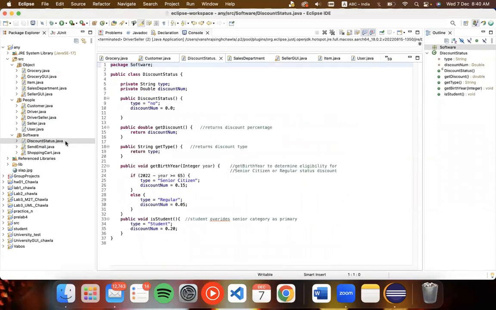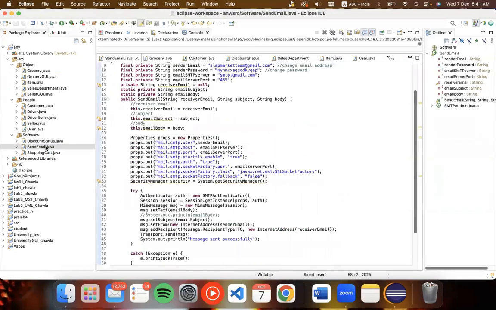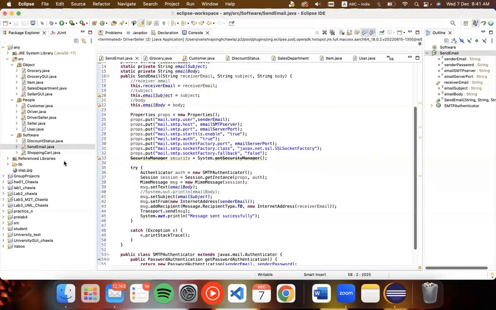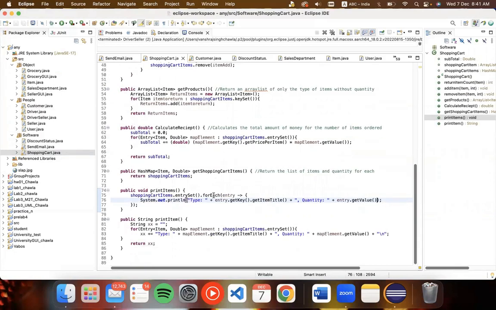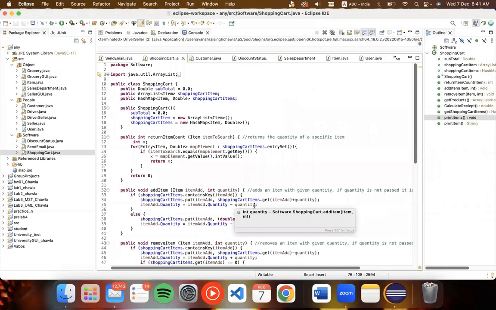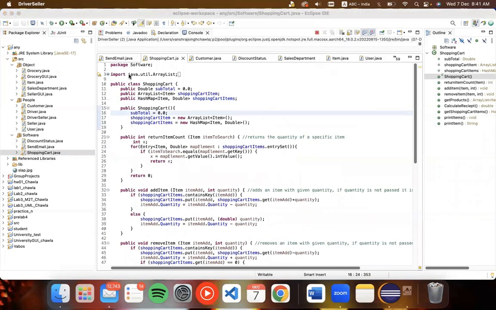In software, we have discount status, which is how we determine how much discount a customer gets depending upon seniority or whether they are a student or not. Then we have send email, which is used for sending emails to make the interaction more lifelike. Then we have the shopping cart, where we keep track of what items and how many of each item a customer has in his or her cart. For this purpose, we are using a hash map, as evident right here.